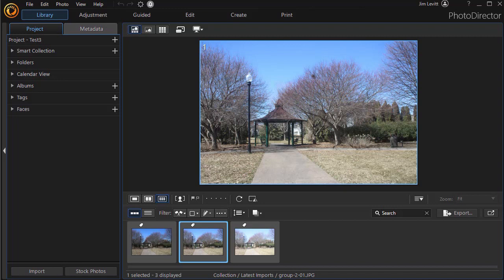Now, why would you do that? The goal is to get the best of all of the photographs combined, and you do that with a post-production tool like Bracket HDR. I have three photos here.